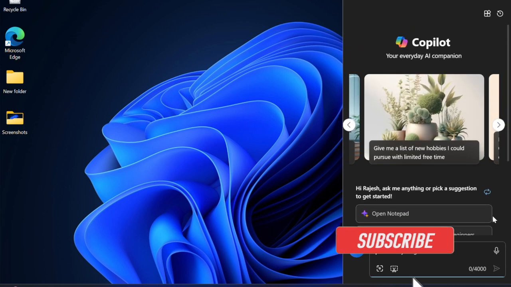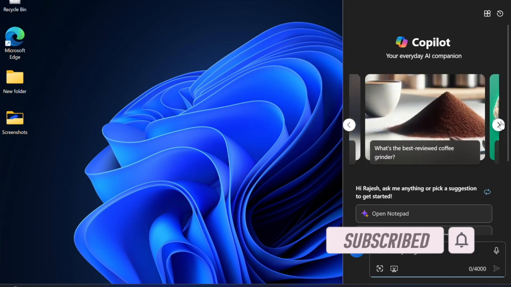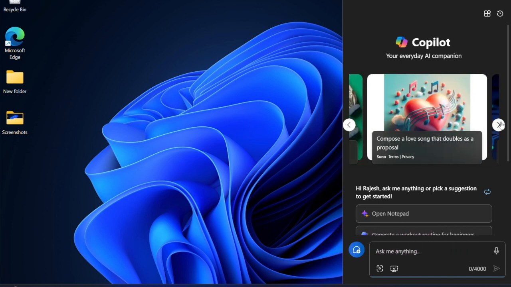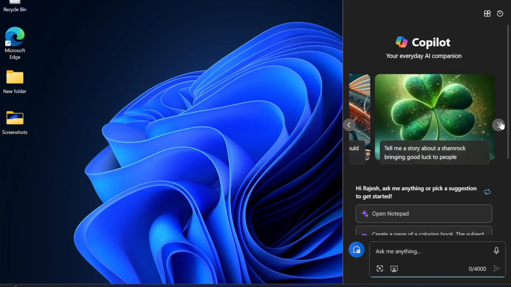It's time to learn how to update mouse drivers in Windows 11. So, if your mouse is lagging, freezing, or just not working as it should, updating the driver could be the fix you need. That said, let's get started.